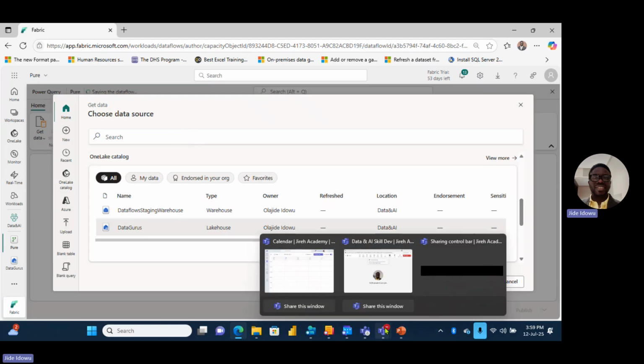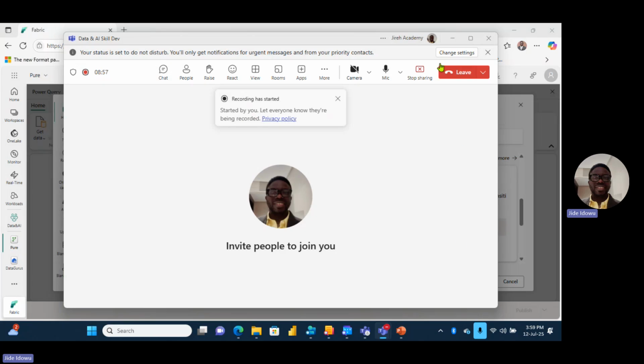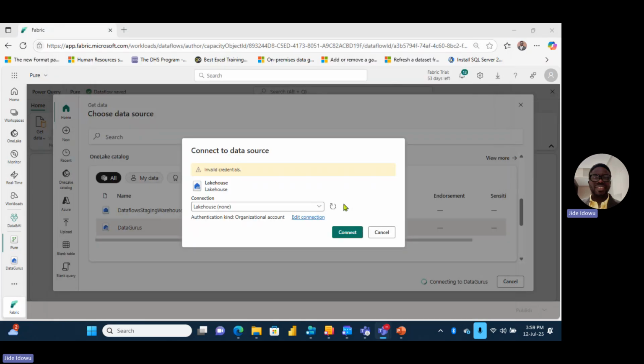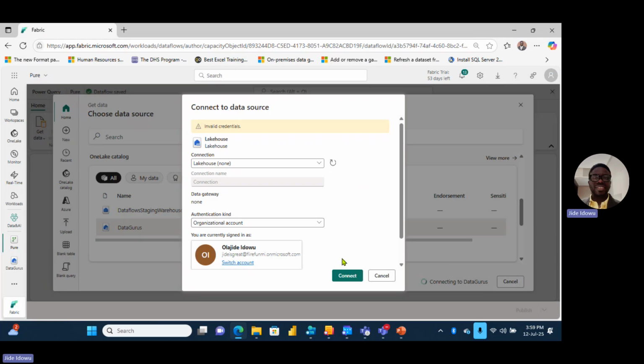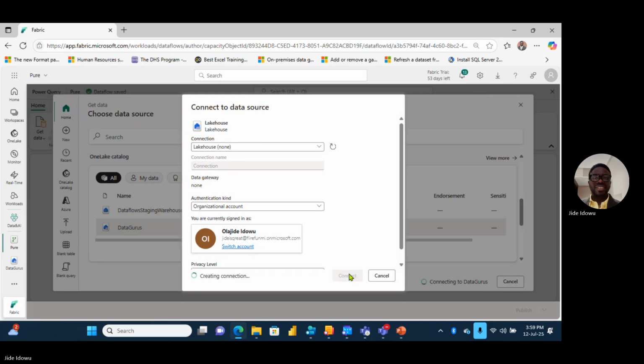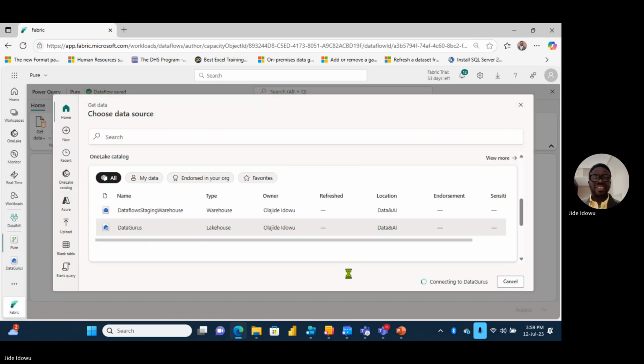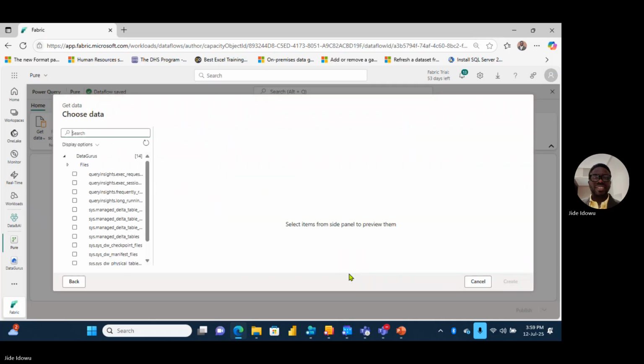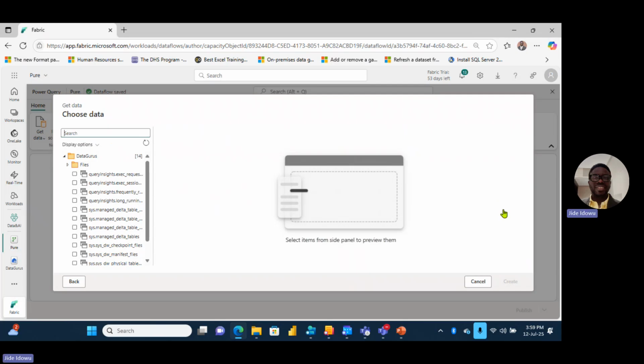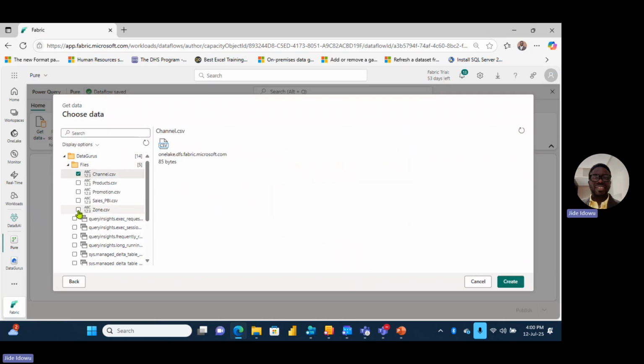Just a moment. Let me see. Edit. Then let's reconnect. Invalid credentials. Okay, thank God, it's fine. Let's select all the tables. I will then shift and select the last one, and I'll say create.